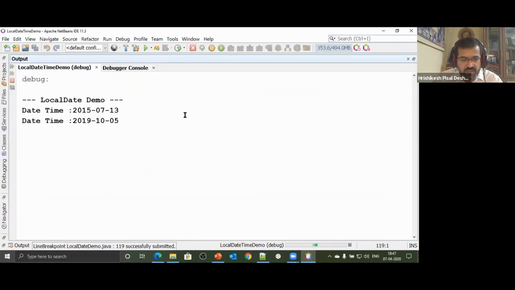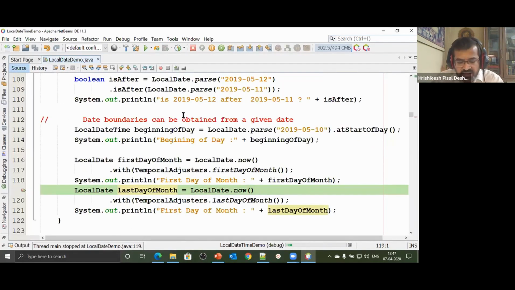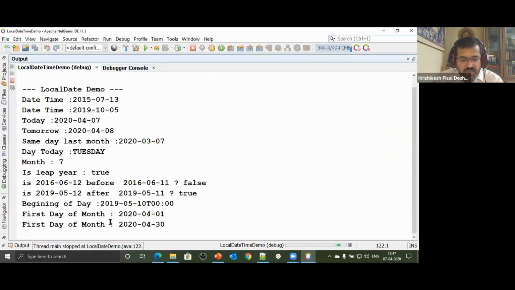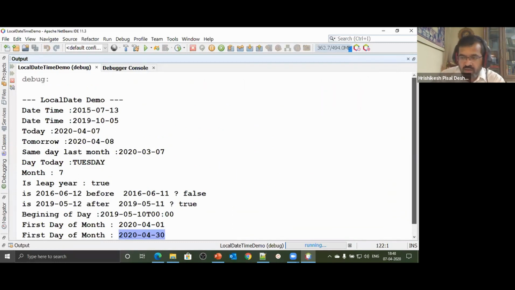Let's run this particular code, and let's go to the last part of our discussion. So I wanted to know the last day of this particular month. So let's check what's the last day of this month. Last day of month is 30. There are only 30 days in this particular month and so on. So that's how we have seen this class called LocalDate.